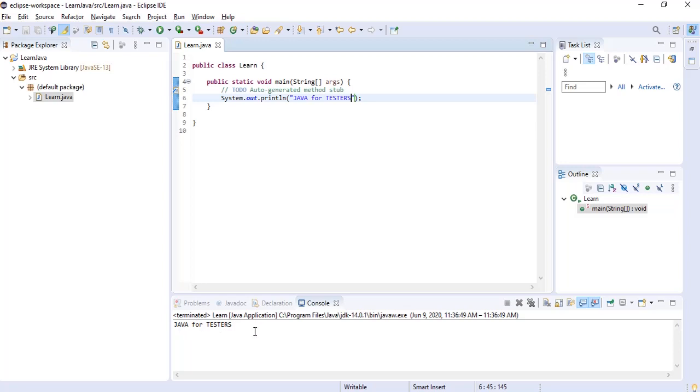So guys, you've seen how easy it is to install Eclipse and start writing different programs in Java.